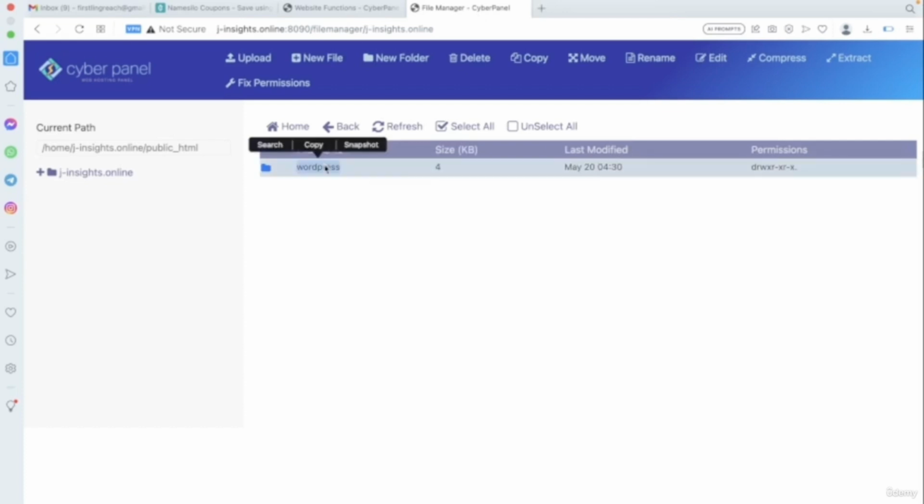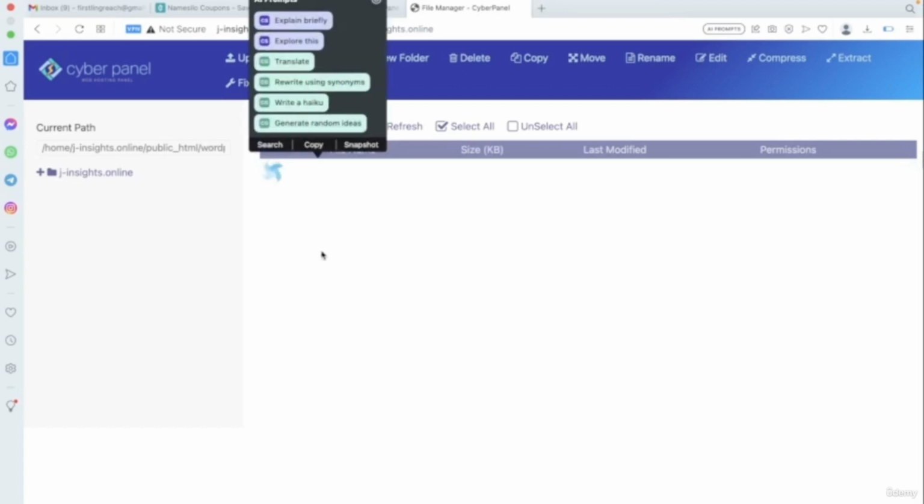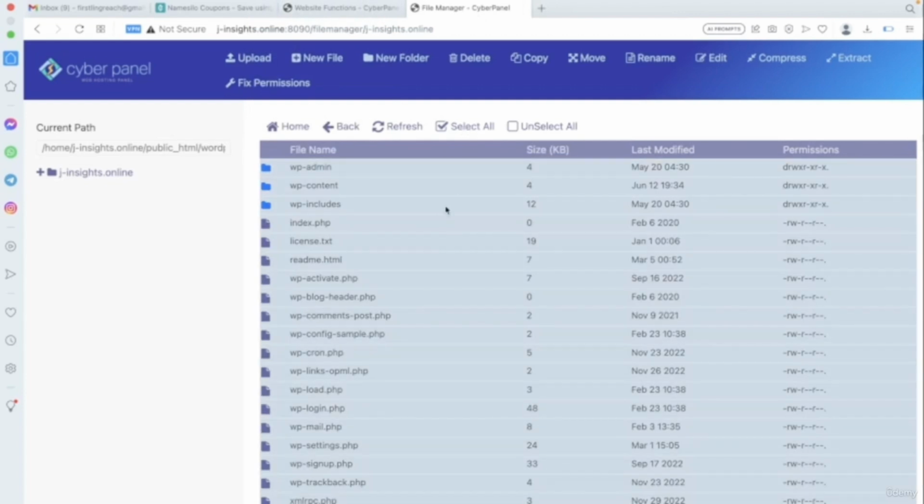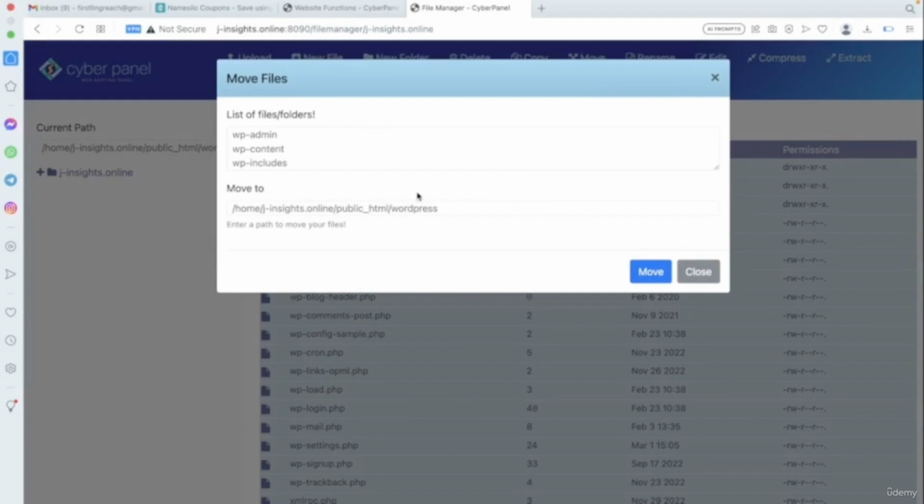Let's come back, open all these, then select all the files. Make sure you select all the files. Look at this option for select all. Just click on select all. Everything has been selected. Then move. Then you come to this place now and delete WordPress.